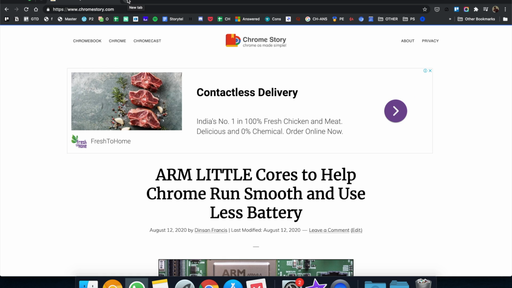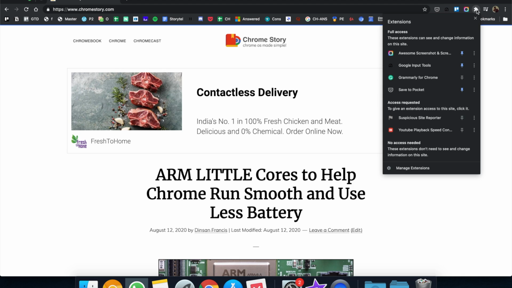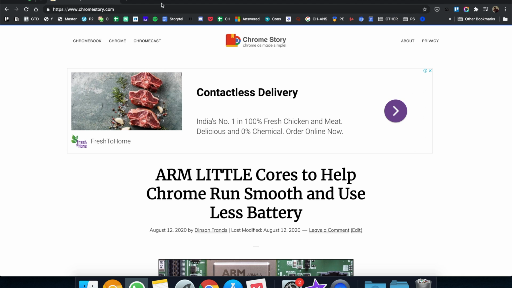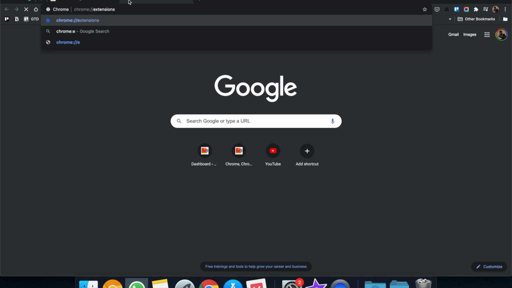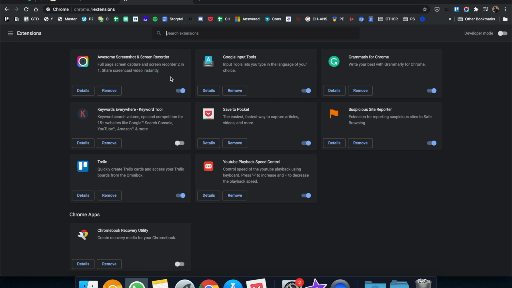Google recently introduced a new extensions toolbar which lets you hide certain extension icons from the toolbar here, right? So you might have a lot of extensions installed, right? Let's take a look at what I have.